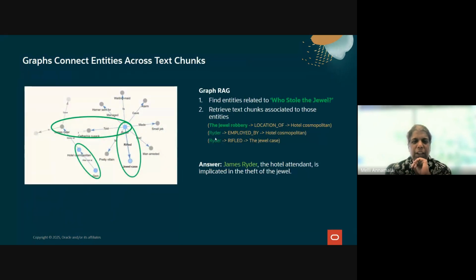And when you have this graph, you can then have these entities that you see here: the jewel robbery was located in the Hotel Cosmopolitan. Ryder is employed by the Hotel Cosmopolitan. The Hotel Cosmopolitan matches the Hotel Cosmopolitan. This is the connection of entities across chunks. And then Ryder rifled the jewel case. You can see that Ryder could be connected across chunks. So by looking at all of this information, you can more quickly see that James Ryder was the thief.